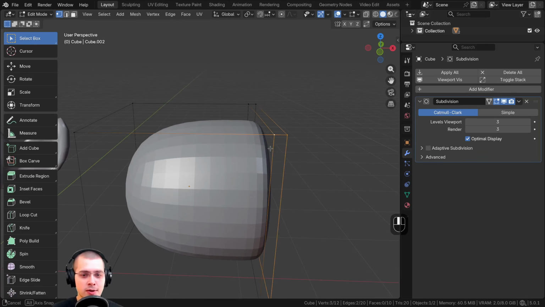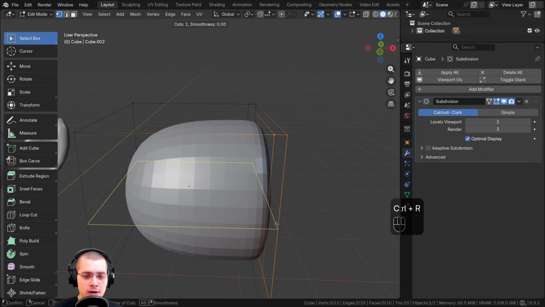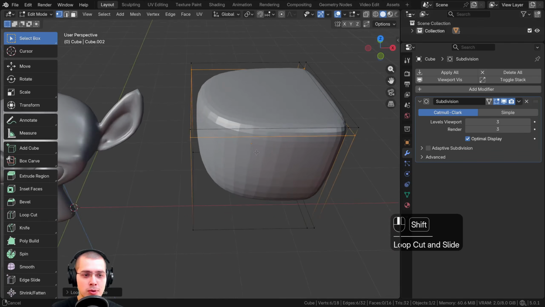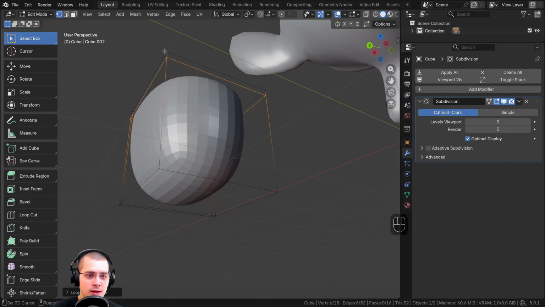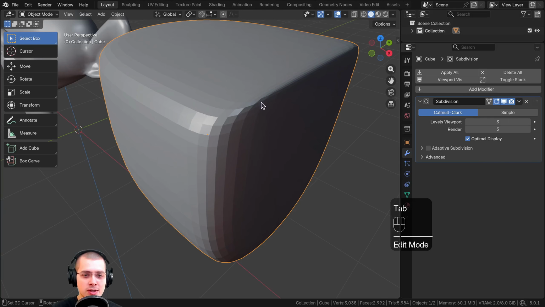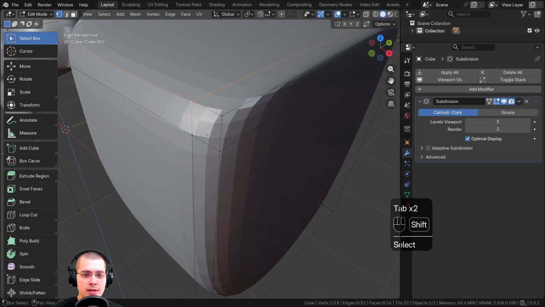Well, what I could do is add another loop cut. So I'll hit Control R, and this time I'll click down here and drag it up and click right there. Well, now you can see over here on this corner, because there's only one vertex, it looks very round on this corner, but over here on the opposite corner, you can see this is starting to look much sharper because of the angle here.